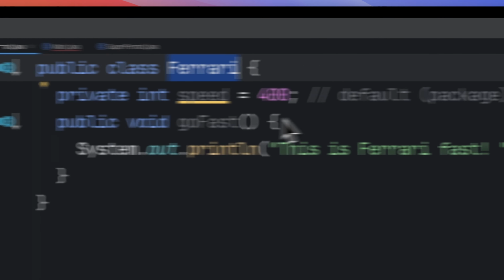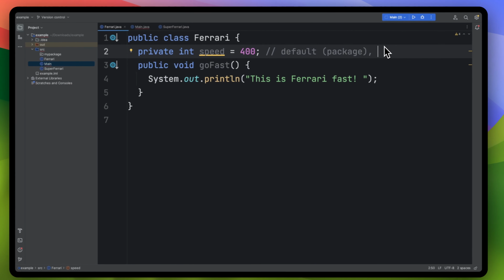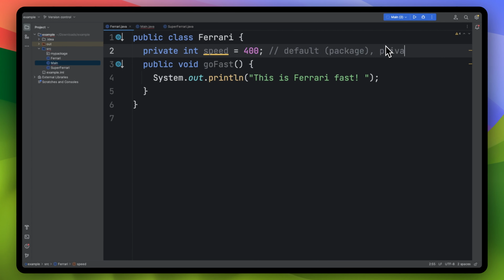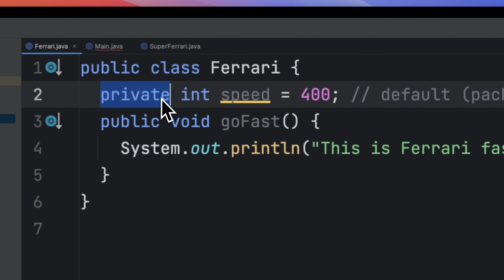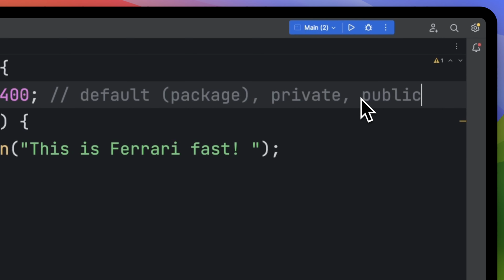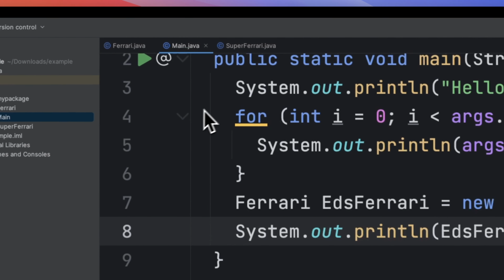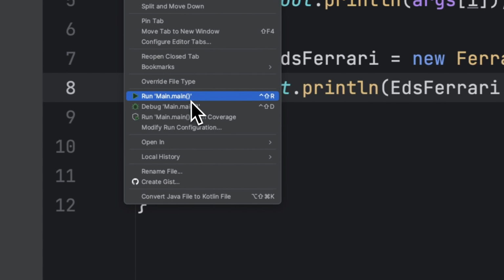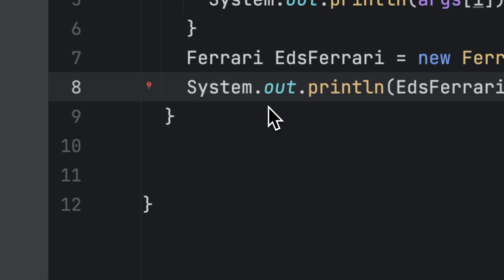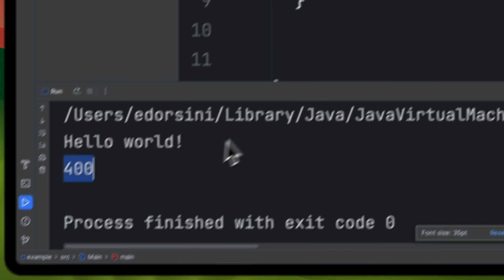Okay. What else do we have? Well, so there's default, there's private, which we just showed. There's also public. And public means that, sure, anything outside and within, we can access this variable. So that means that if we ran this, we can see the IDE is not giving us an indication that there's an issue with the speed access, and we can see that we do get 400 here. That's in fact what we get.